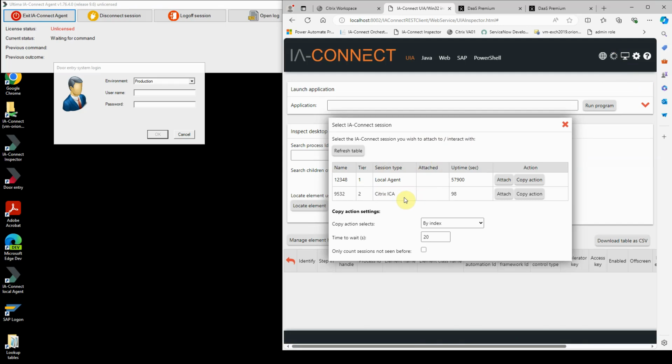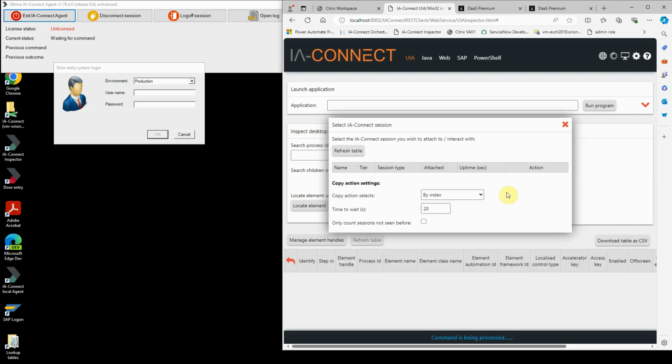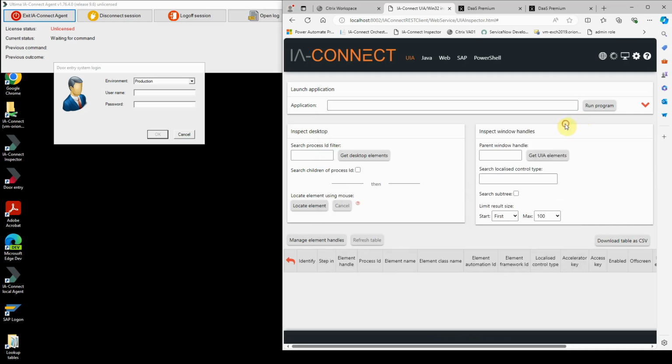Therefore, the first step is to tell IE Connect which session you wish to interact with by clicking the Sessions icon in the top right and clicking Attached against the required session. Now I can start to inspect. There's only one Windows application running in this Citrix session, hence I only see one Windows program, and you can see that I can see all the various elements on the screen.